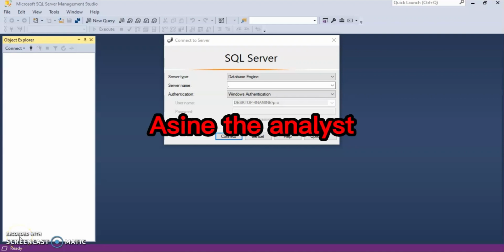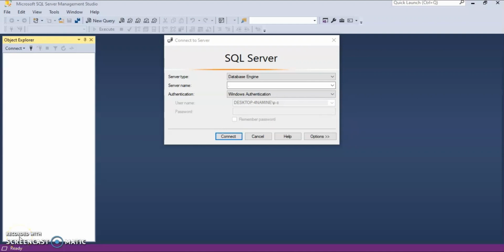Hello guys, I'll be taking you through a journey on how to create a database. We have two methods we can use in creating a database: the design method and the command method. For you to actually carry out these methods, you need to connect into your SQL server.